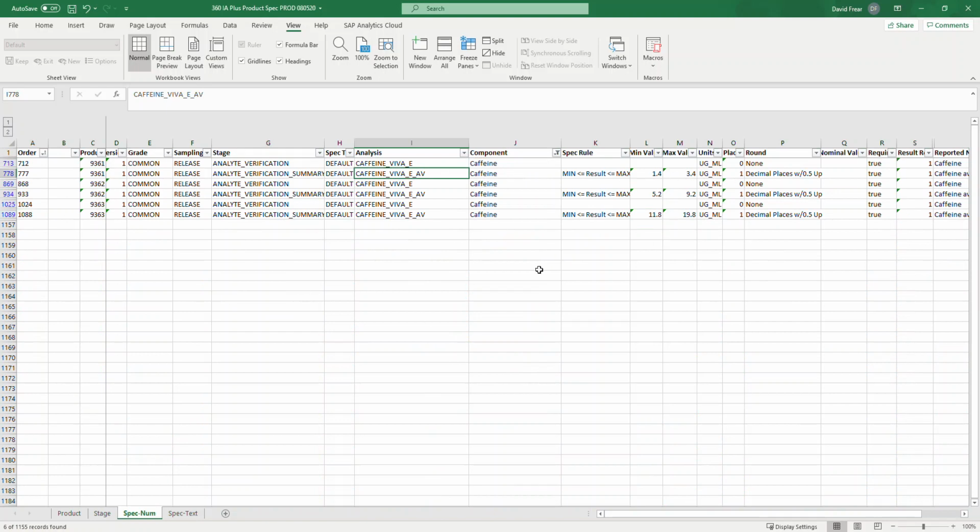And so we don't test that in process. It's only coming up on the finished product. So that's kind of a quick way to look at this.